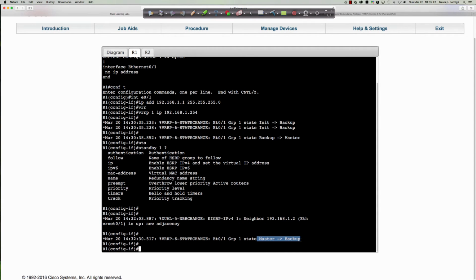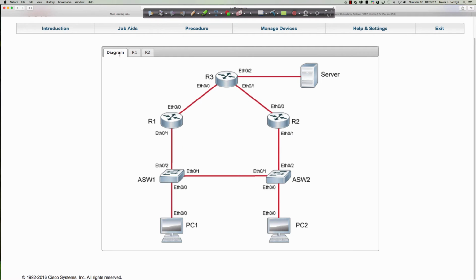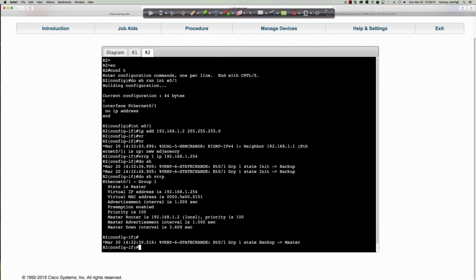From master to backup here on router 1. And again, very simple approach, right? You go from init to backup, backup to master, master to init. There's only those 3 states with VRRP. There were more states with HSRP. Okay, so back over here on R2, we can see our priority is 100, and there we go, preemption enabled. And we didn't actually type anything in, so we're good.